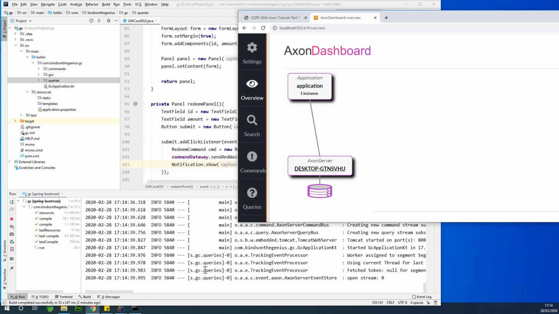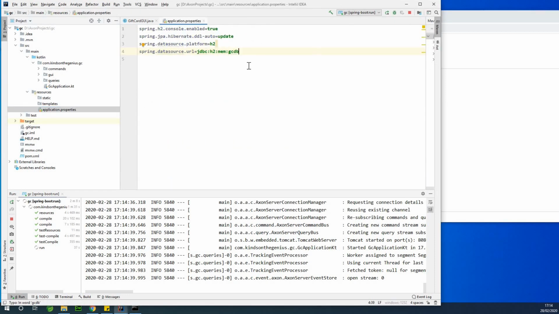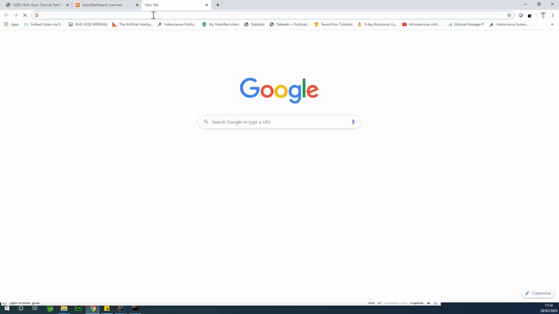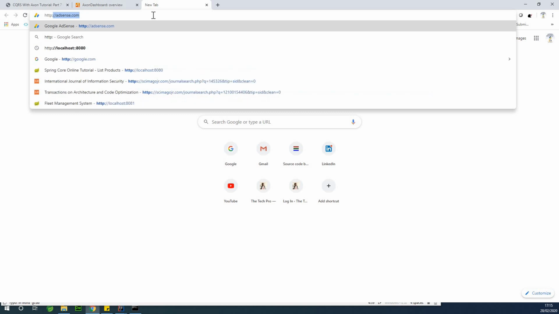Yeah, so you can see that the instance popped up right here. Let me just check my application properties to see. Okay, so we are going to run this application at port 8080. So I'm going to say http://localhost at port 8080.